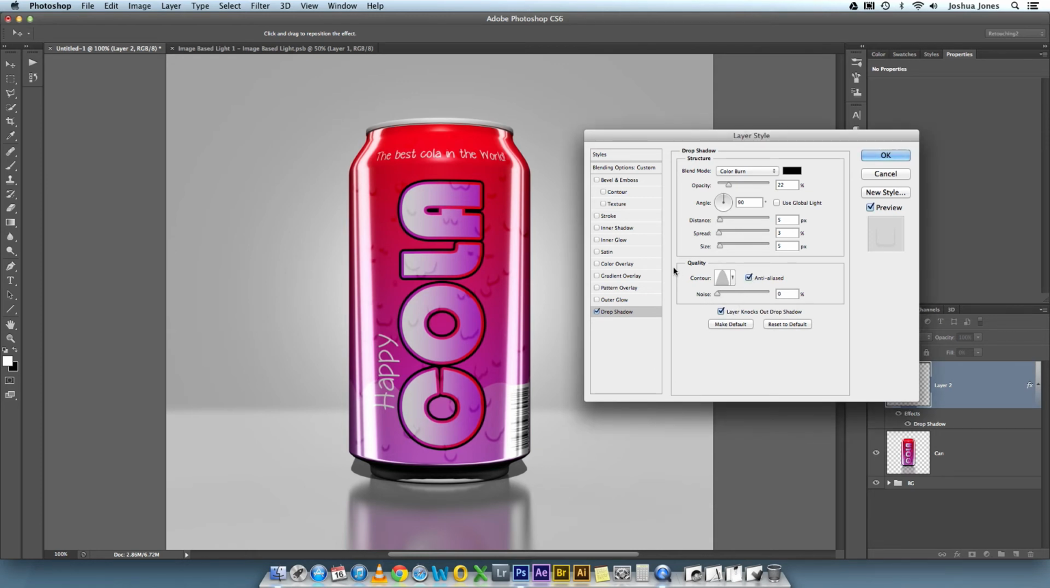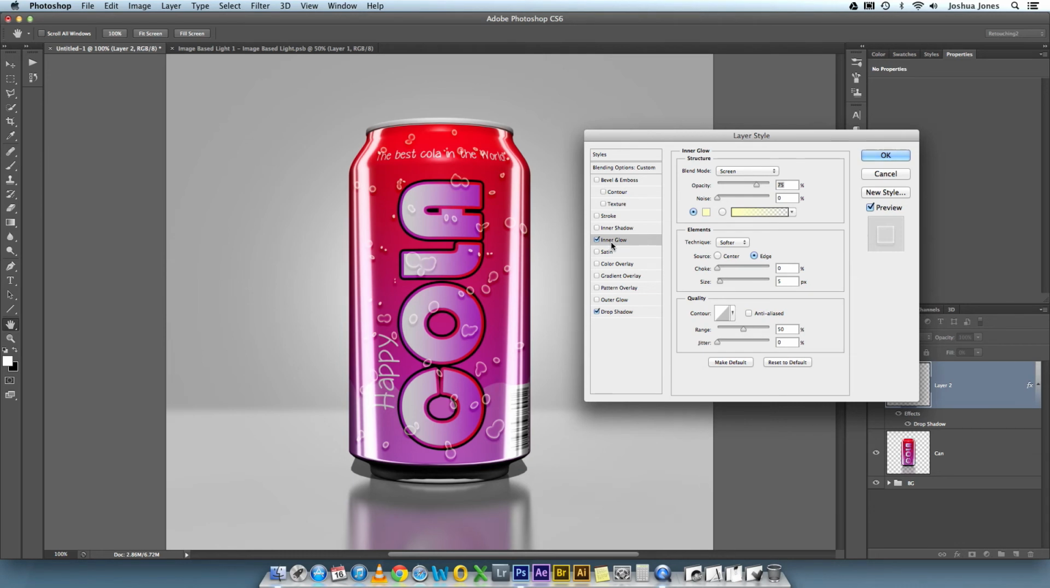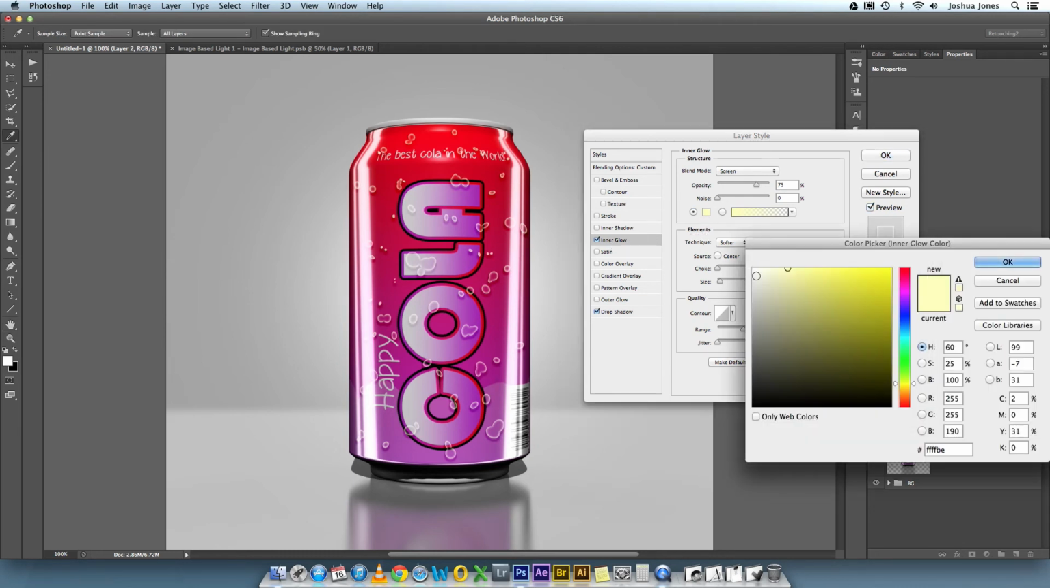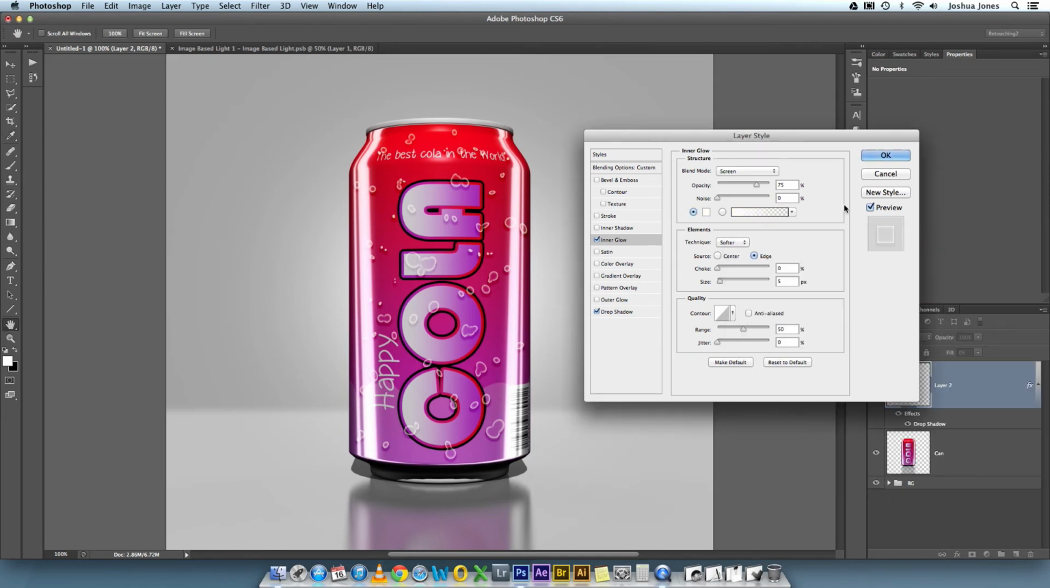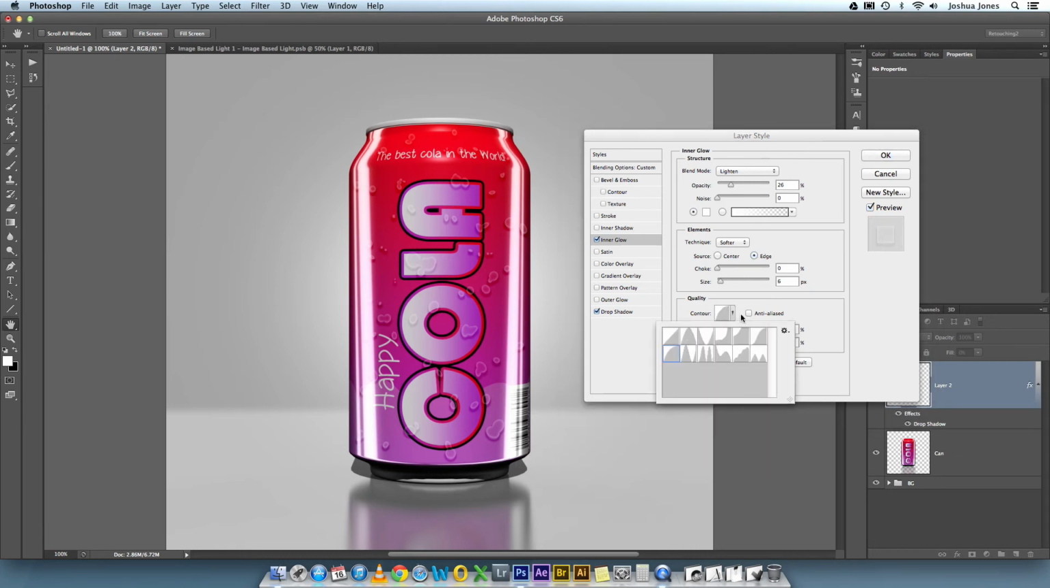Anti-aliasing. Okay, now we want inner glow. We want it to be a white. Blend mode, lighten, opacity, knock that down. Size, maybe up just a bit. Contouring, this guy, this guy. Yeah, that should be fine.